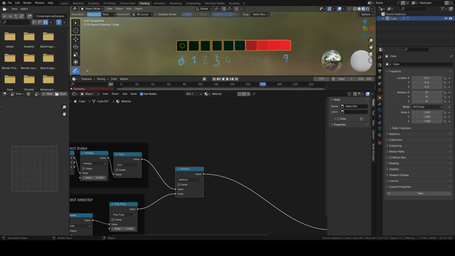Basically, if the selected node is, let's say, this one, the difference here will be 0. It's the frame selector minus the object index. They are equal, so the difference is 0. And then the cube next to the selected one will have an output of 1, this one will have an output of 2, and so on. And on the other side we have the same, but with negative values, so -1, -2, -3.